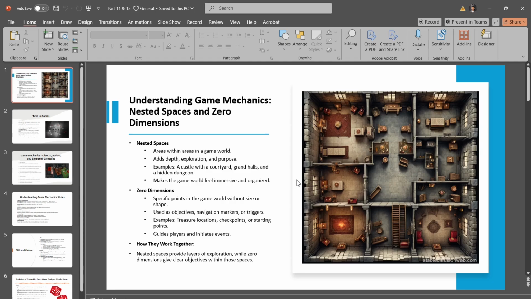One real life example is to think about how a shopping mall works. The mall is the large outer space. Inside you have smaller shops, food courts, and movie theaters, each with a specific purpose. That's how nested spaces work in a game. And the other topic is zero dimensions.